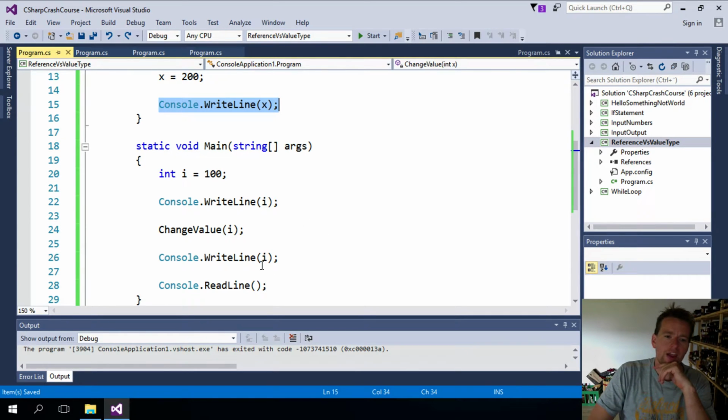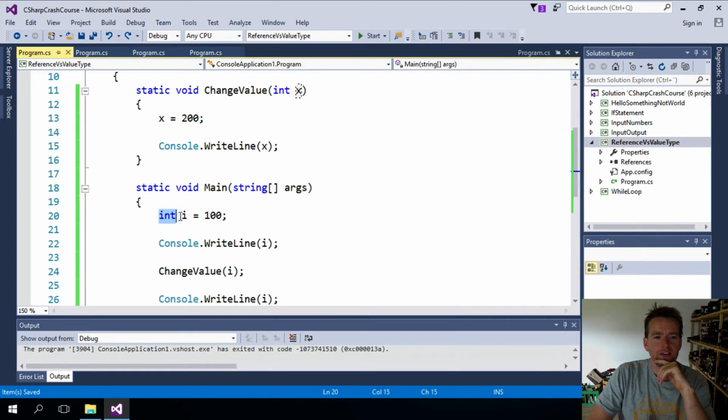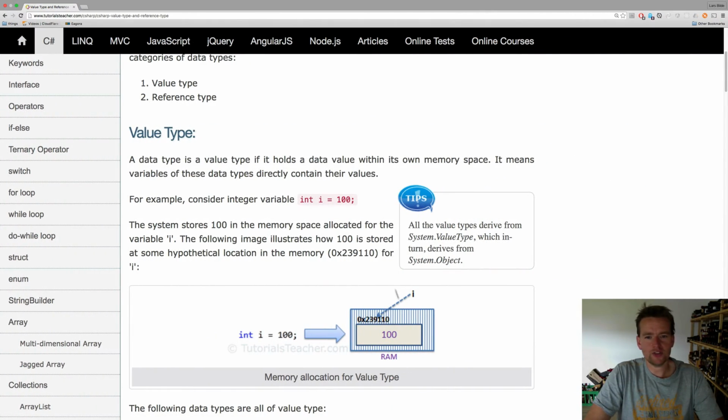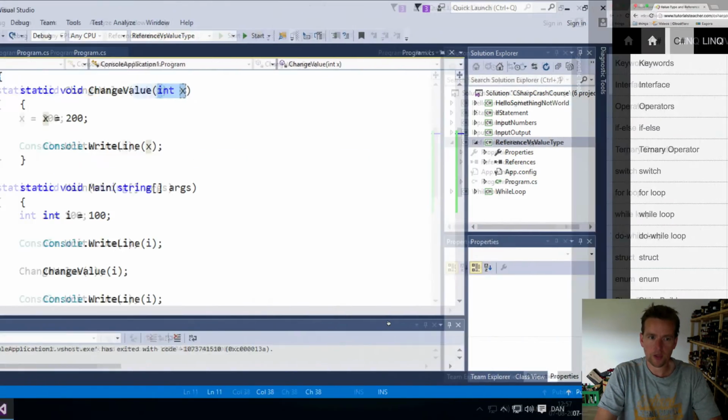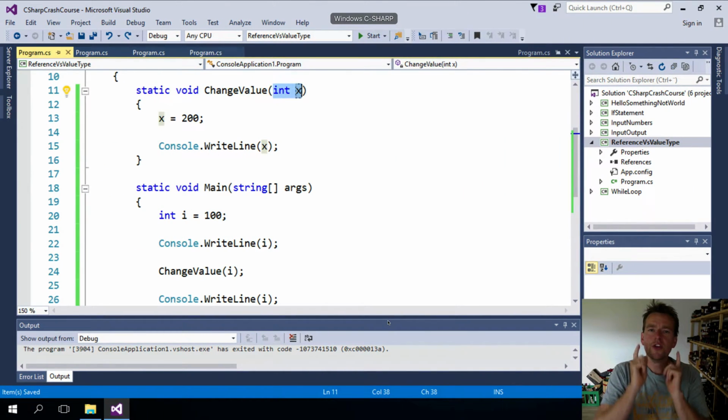Okay, the actual truth is it'll end up being 100 again, because what's happening is this will make its own spot in memory, but this will also create its own spot in memory. So now we have two different areas in memory, one called I and the other one called X, right? Now they're not called I and X, they're called some kind of unique memory name, like you see here, 0x yada yada yada. So you have one called 0x23 and another one called 0x24 whatever. But they're two different areas in memory. That's why we used the out keyword.